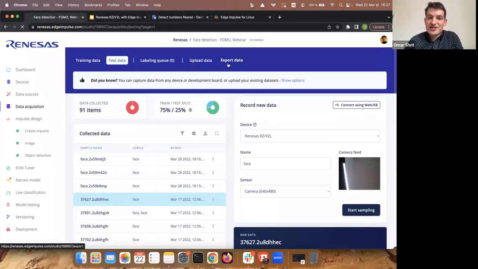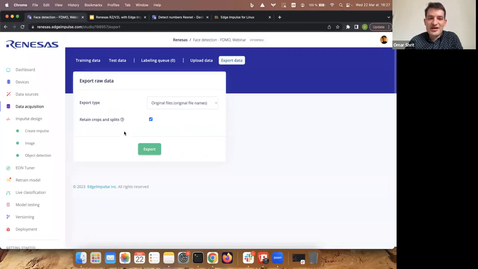Yes, we can also export the data sets. All the data sets that you have, you can export from Edge Impulse. Click on export, and you'll have the data set as a zip file that you can use locally.